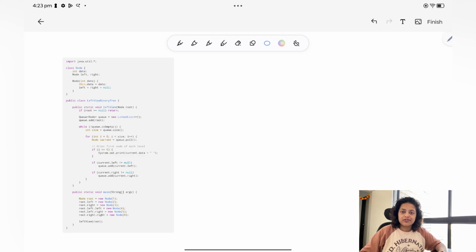Hey guys, let's discuss a new problem on binary trees, which is called print the left view of a binary tree. We have seen vertical order traversal, top view of a binary tree, bottom view of a binary tree, and now the left view or right view of a binary tree, whatever you need to print.